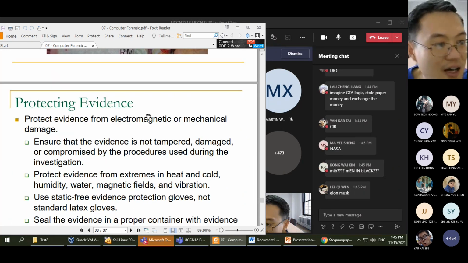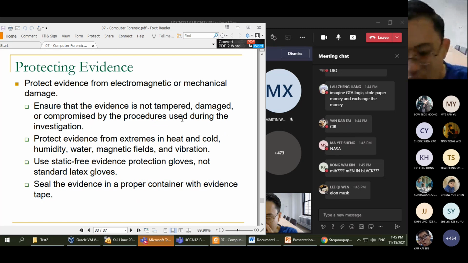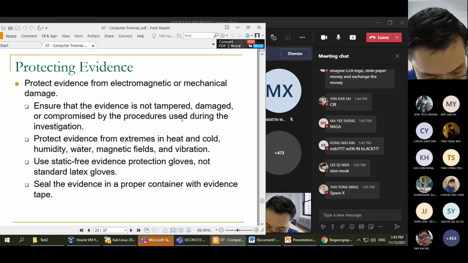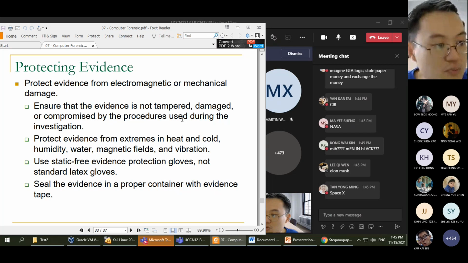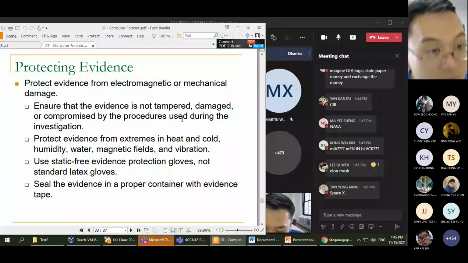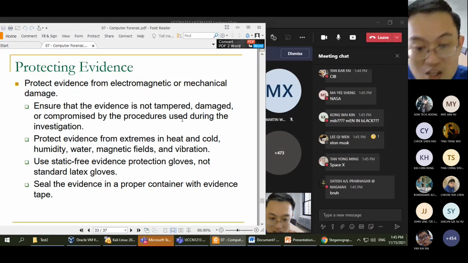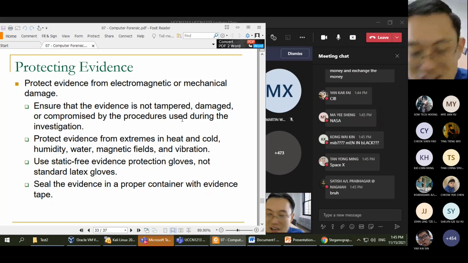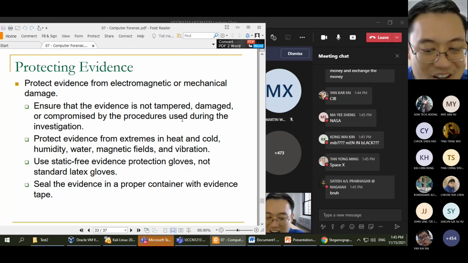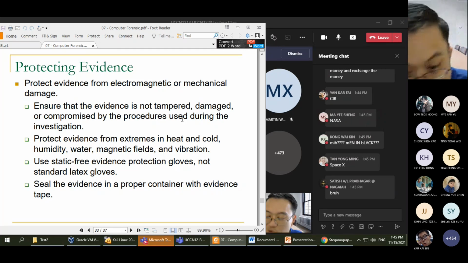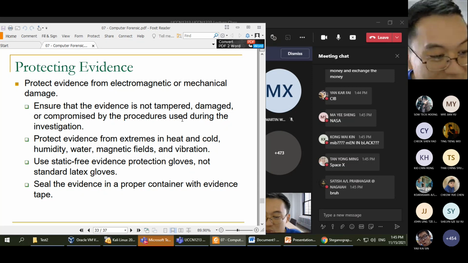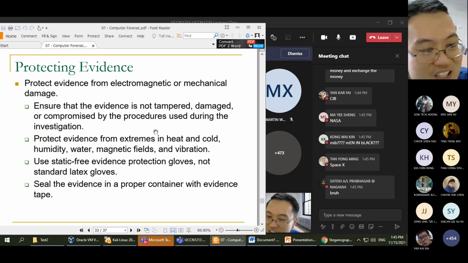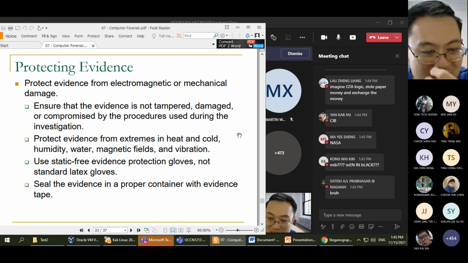Okay. So lastly, we are about to end already. This is the last part. You definitely need to protect all your evidence. After you have collected your evidence and secured it, you need to ensure that it will not be exposed to damage. You want to prevent that from happening. You need to ensure the evidence is protected from humidity, water, magnetic fields or vibration, and also static. Static is very important.